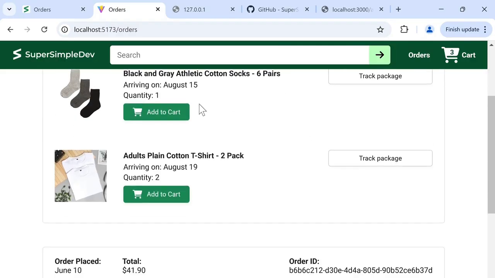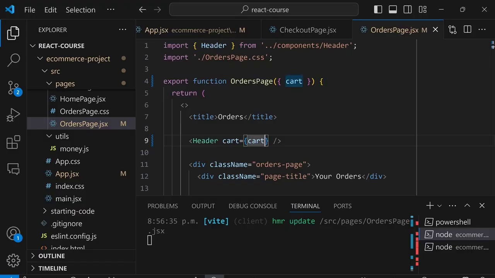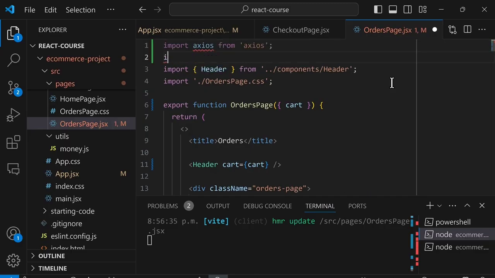So now we're going to generate this HTML using data from the backend. So we'll go back to the orders page. And at the top, we're going to import what we need. So first we'll import Axios from Axios. And we'll also import curly brackets, useState, and useEffect from React.